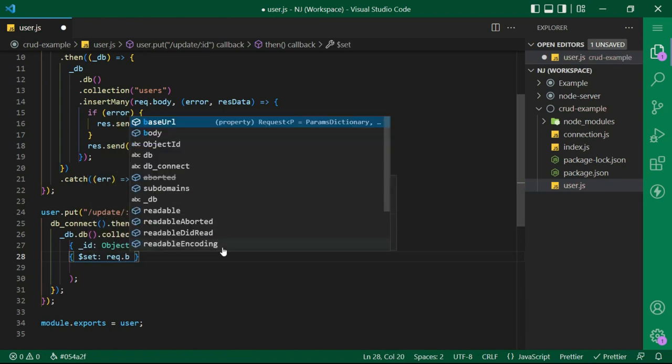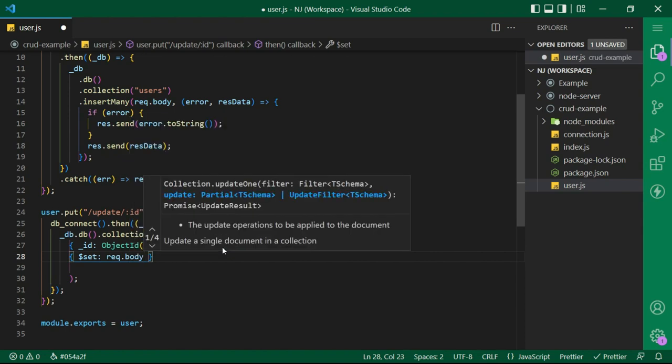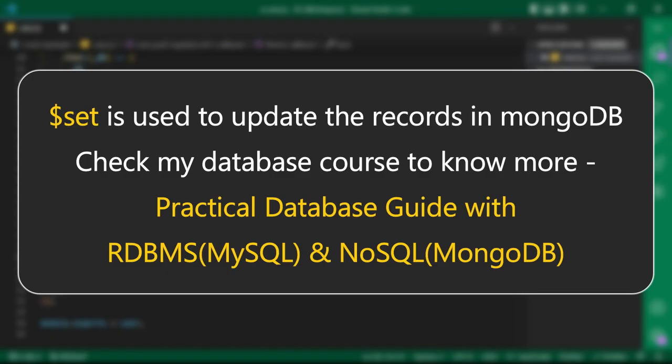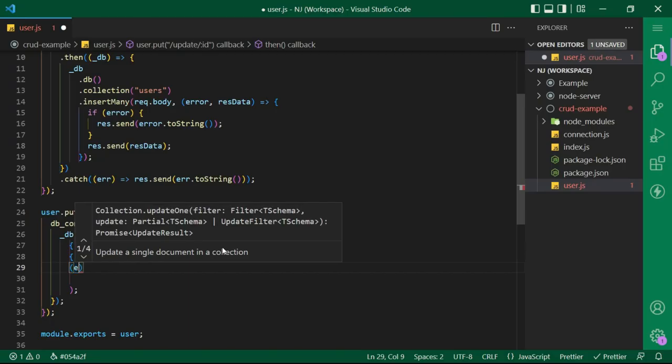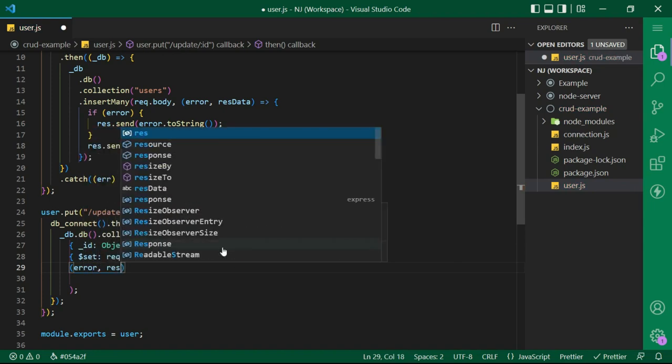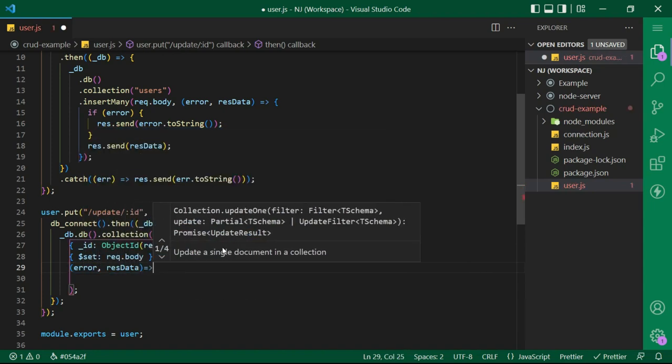And now in the second parameter, I'll say curly brackets, $set: request.body, that is, whatever object will be passed in the payload will be updated and added if the property is not found. Note that $set is used to update the records in MongoDB. If you want to know more about it, you can check my MySQL and MongoDB tutorial. And finally, the callback function error, comma, response data, arrow function.